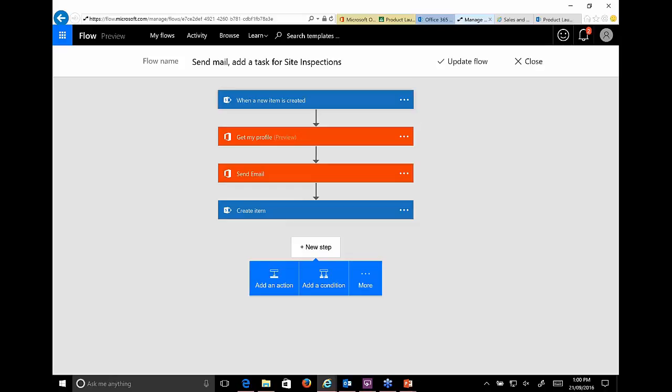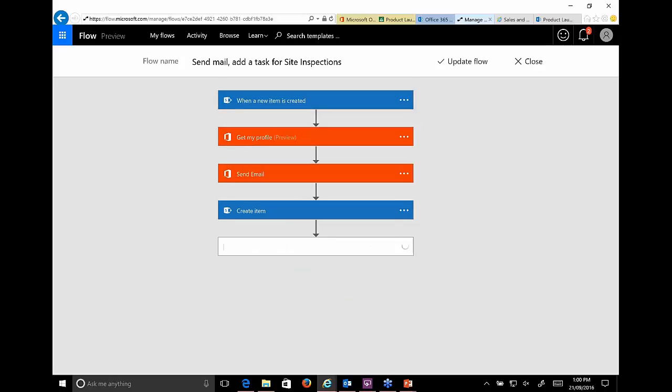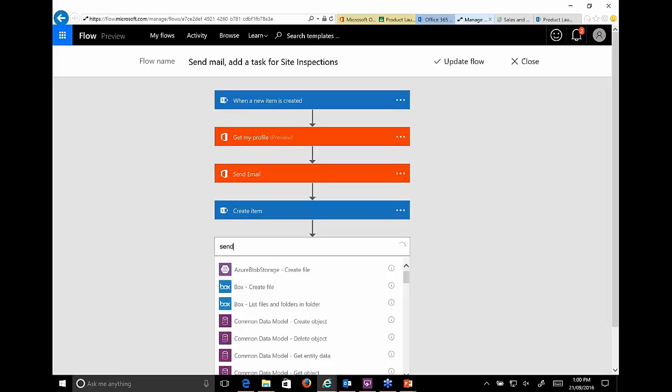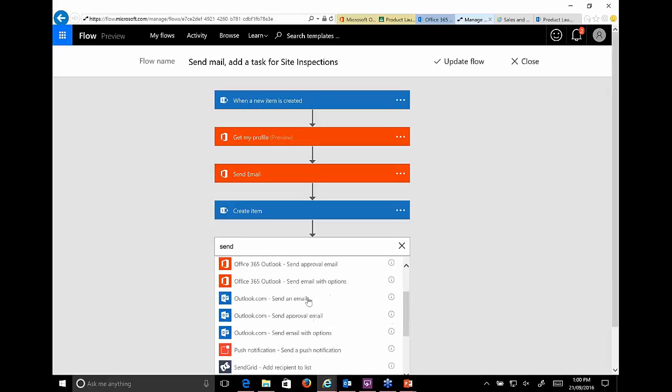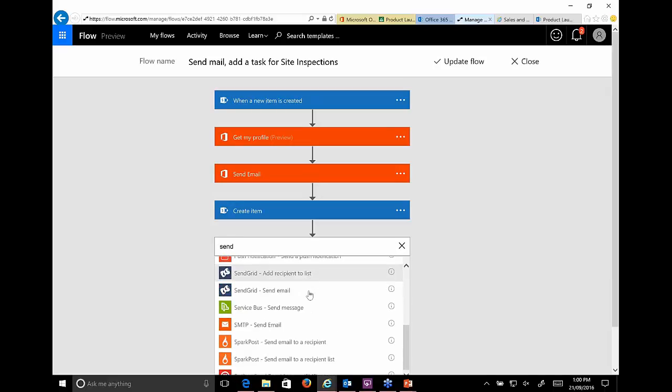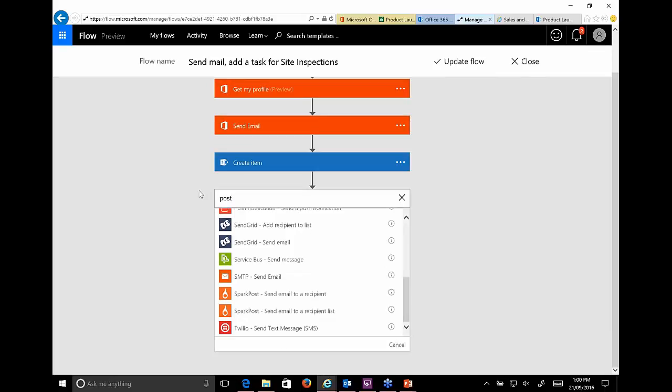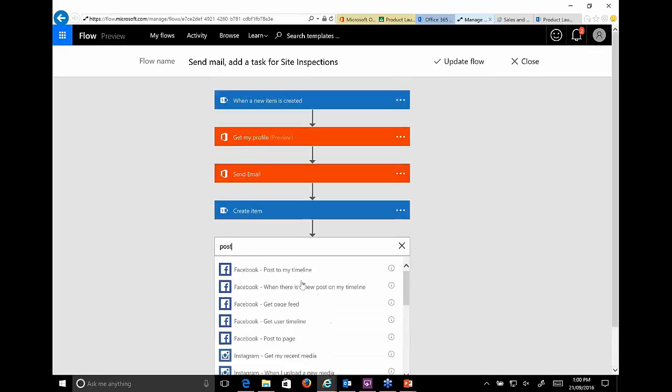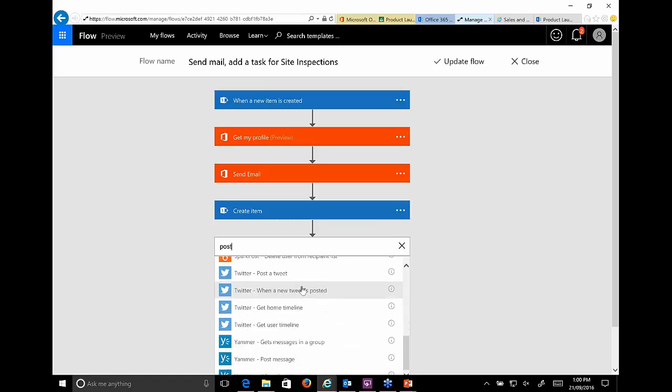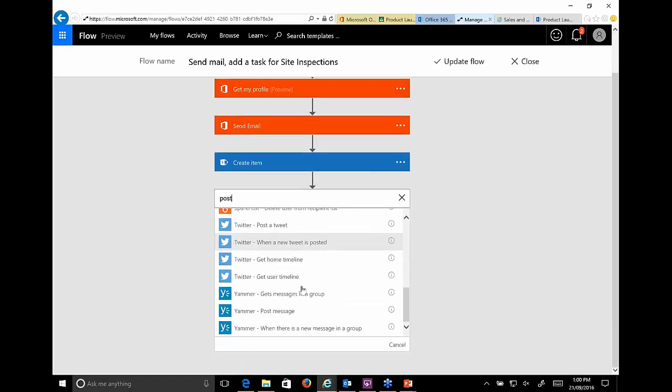And adding steps is as easy as add an action. So maybe I want to send. I'd like to send an email. Maybe I'd like to send a notification. Maybe I would in fact like to post something. Do I want to post something to Facebook, to Slack, to Twitter, to Yammer? We have all these integration points that mean as long as our accounts are authorized to do so, we're able to get these flows to go and add items. Maybe I would like to update something.